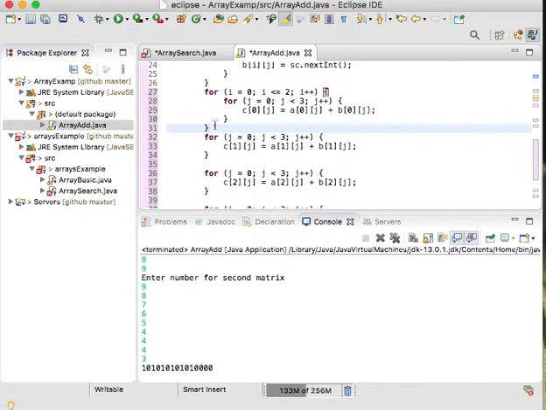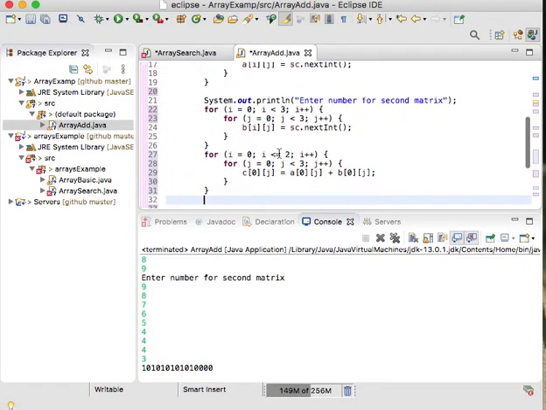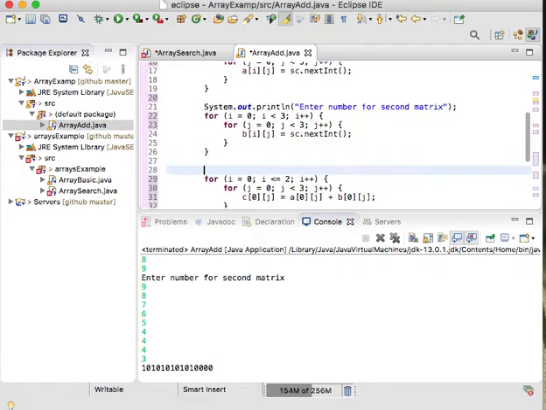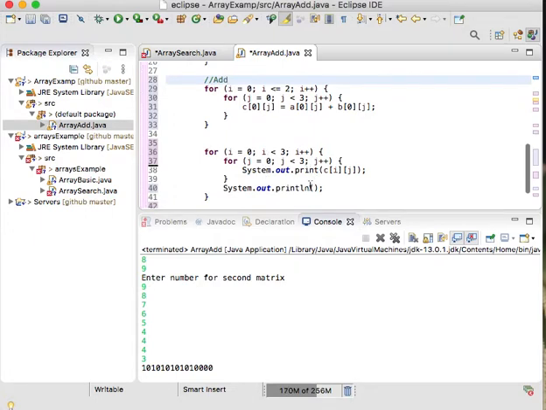Alright, and this outer loop, what will it do? It will repeat this inner loop 3 times. So I don't need these loops anymore. So this is the short and simple program for addition of two matrices. This loop will do the addition, and this final loop will print the output.